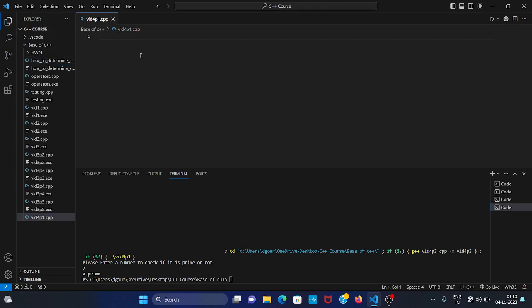Okay, so what is the first problem? Here we have to write a program to print numbers till n, which is the inputted number by the user, starting from 1.